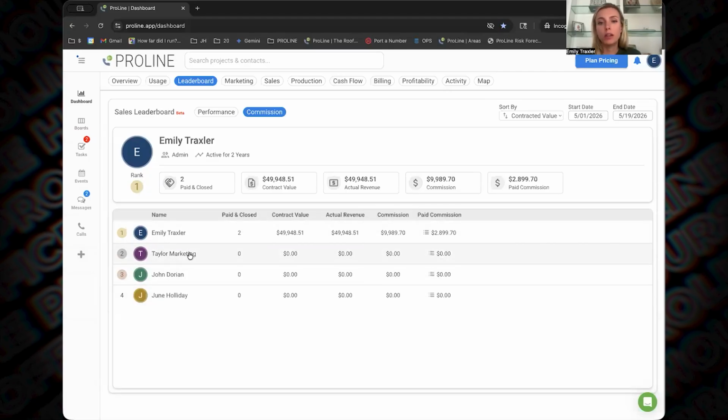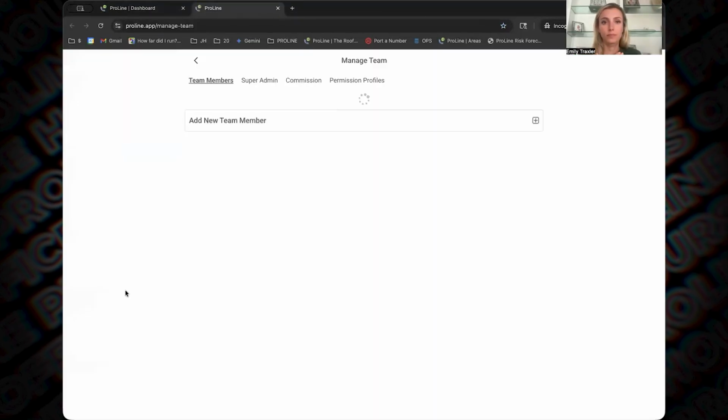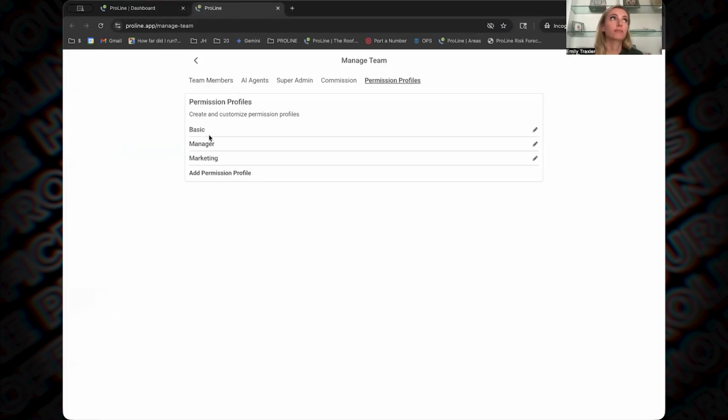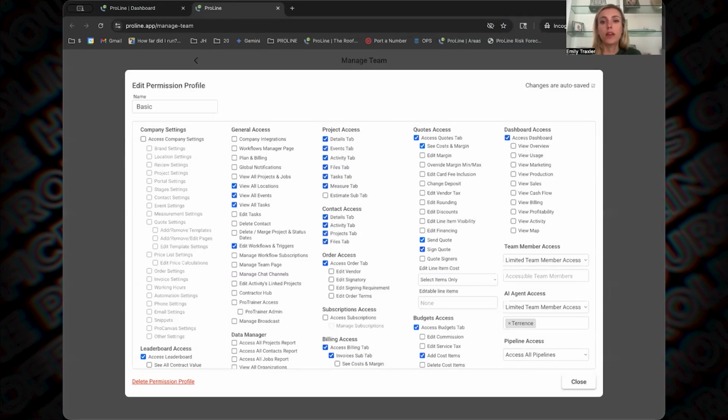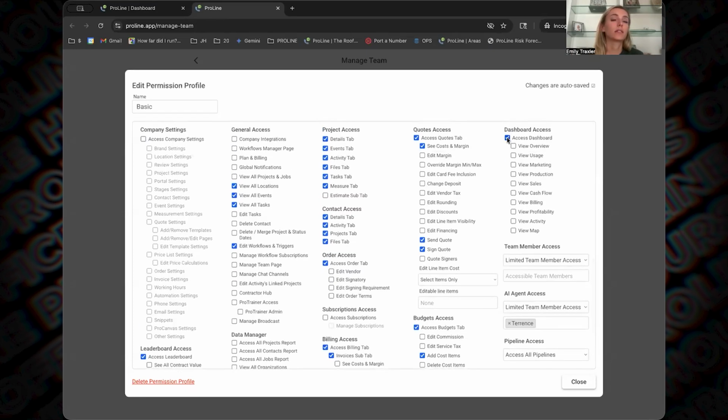You're not going to want your whole team on here. So we're going to go over to manage team, and then we're going to show permission profiles, and we're going to open up the basic profile here. So do they have access to the dashboard or not? You can decide if team members under this permission profile will be able to access the leaderboard. So this is if they are able to access it or not. Access leaderboard, bottom left, dashboard access, top right.